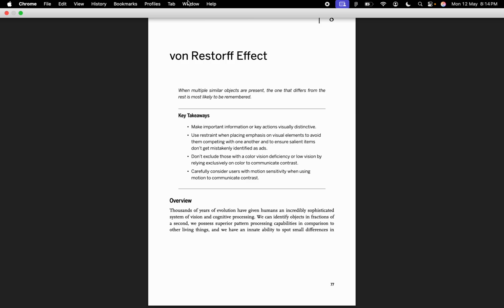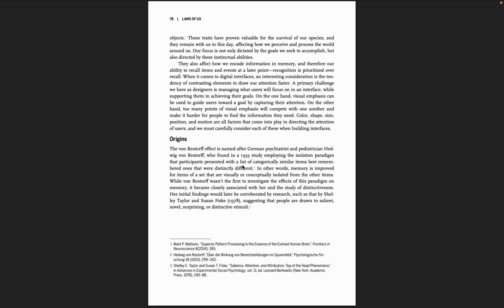And the science behind it, let's understand the origin story. The Von Restorff effect is named after Hedwig von Restorff, a German psychiatrist who discovered something fascinating in 1933. She found out that people remember items that are unique, different from others. So the things that are actually different will be remembered by the people.